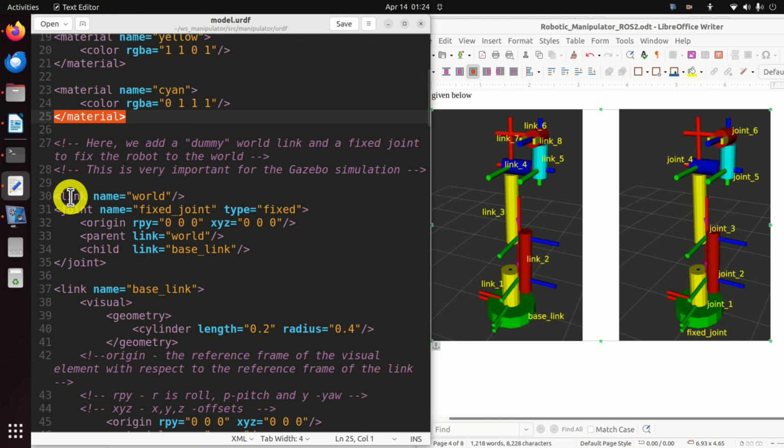Here's how we define a link. We start the link tag and we end the link tag. And that's it. And we are not specifying anything anymore about world. Then we need to specify our first joint. How do we specify joint? Well, we start the joint tag or joint environment. We specify the name of the joint. The name of the joint is the fixed joint. The type is fixed.